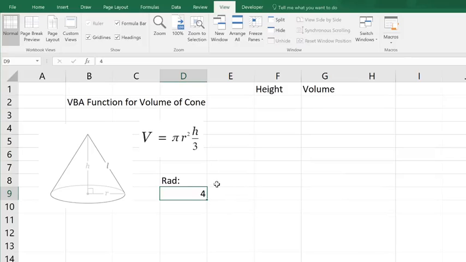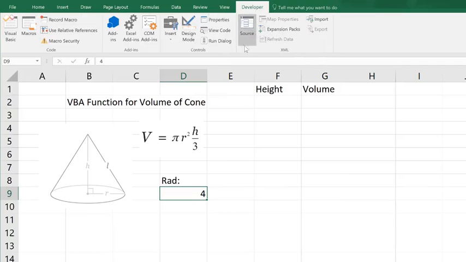All right, a real quick one to show you why you never ever use input boxes or message boxes in a user-defined function. Input boxes and message boxes are reserved for just regular subroutines, so you never want to put them in user-defined functions.